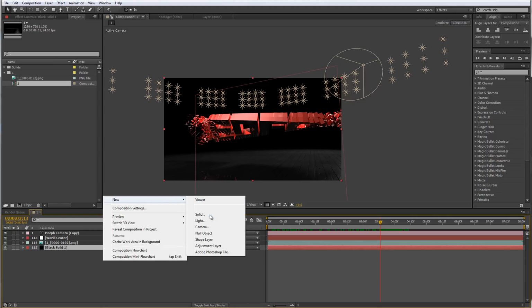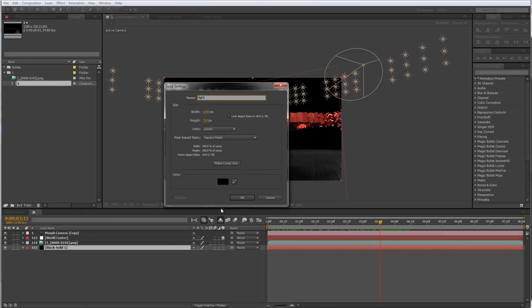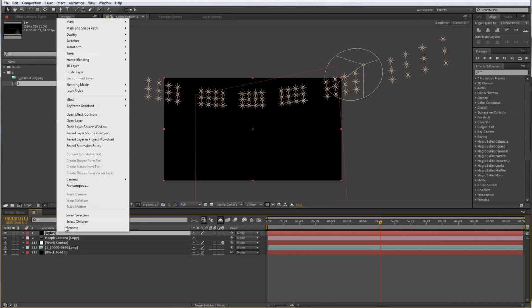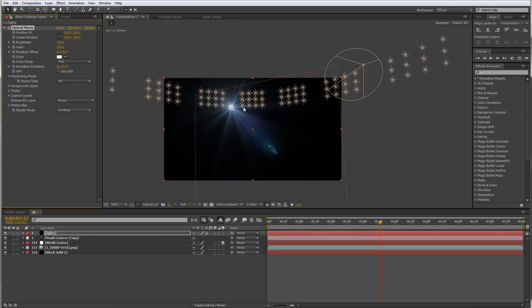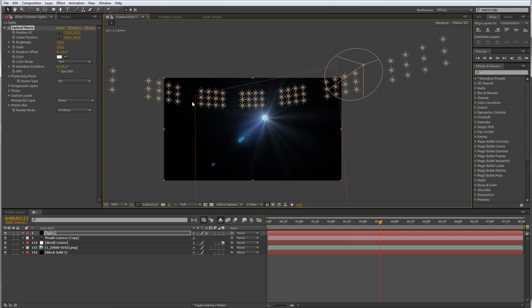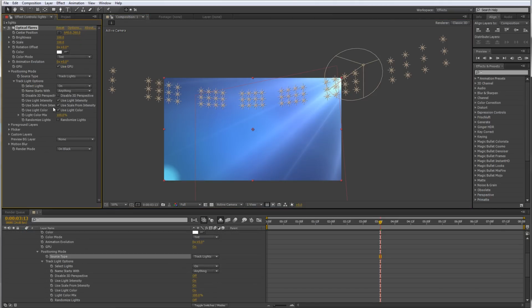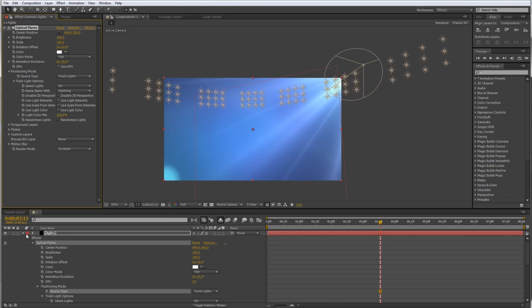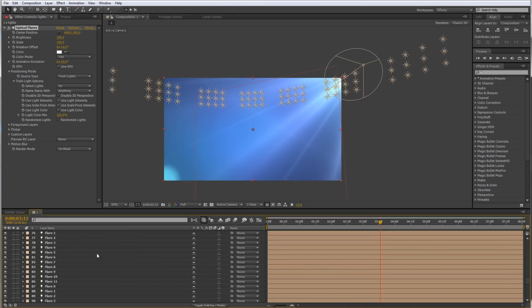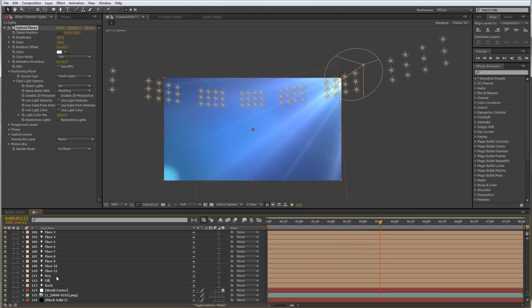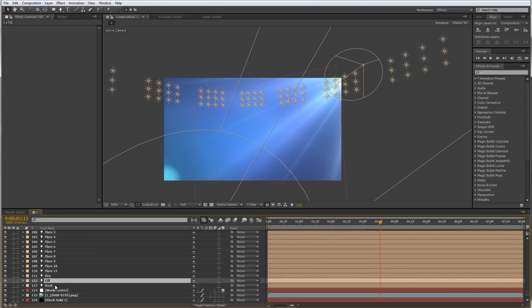So if I get a new solid, let's call this lights, and I want to go to Effect, Video Copilot, and Optical Flares. It's slightly off screen there, but you know, it's there. Alright, I'm gonna set the positioning mode to track lights, and this will latch on to the 3 main lights in the scene. If I just unhide everything here, it's gonna latch on to the key, fill, and backlight.